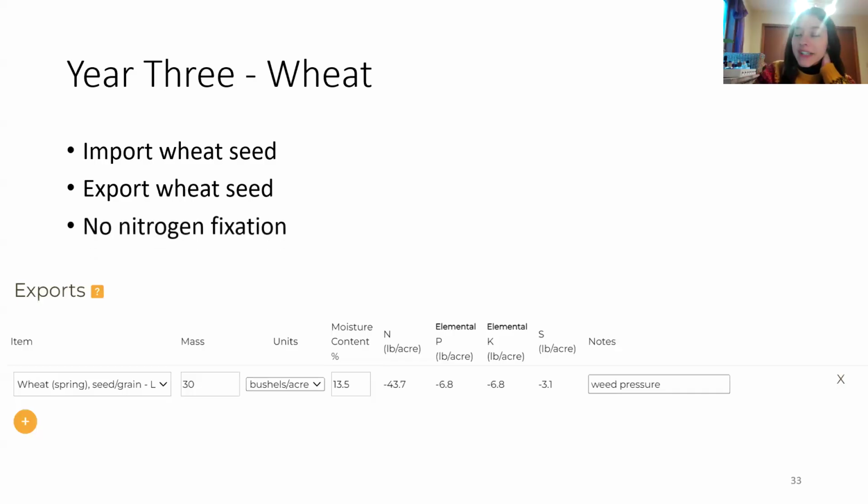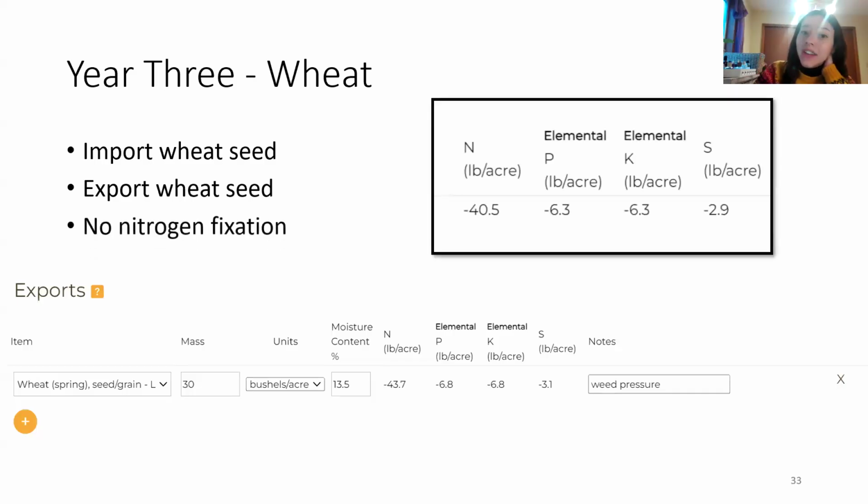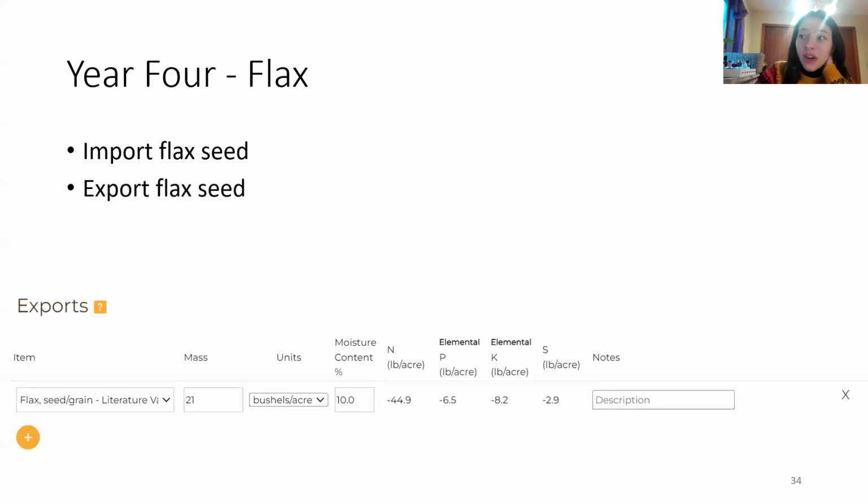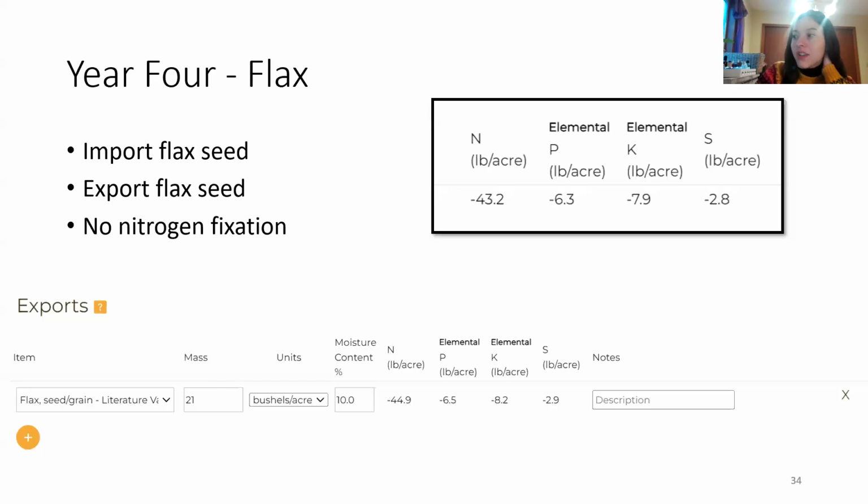And no nitrogen fixation. So the end of this year is what we've just exported nutrients onto here for flax. So again, same as wheat, we have an import. I'm putting in 45 pounds per acre. An export of flaxseed at 21 bushels per acre. And there's no nitrogen fixation. This is our flax year. So just the NPKs that we've exported that year.